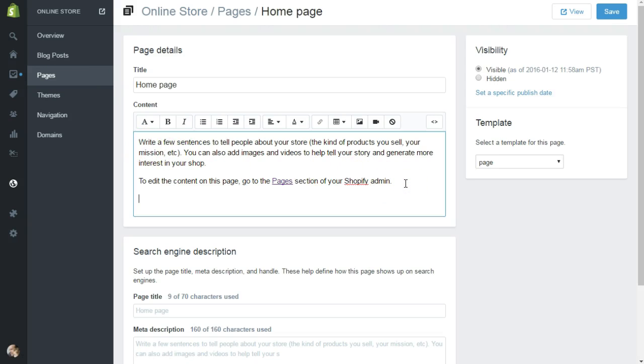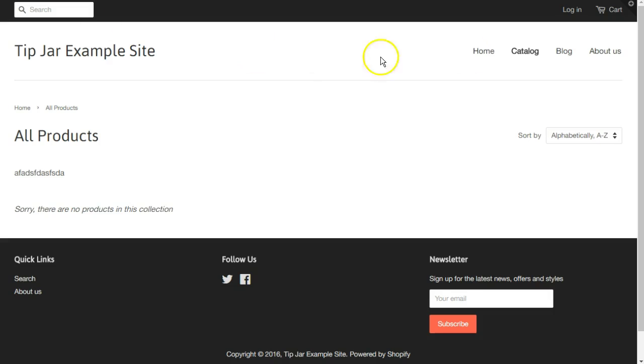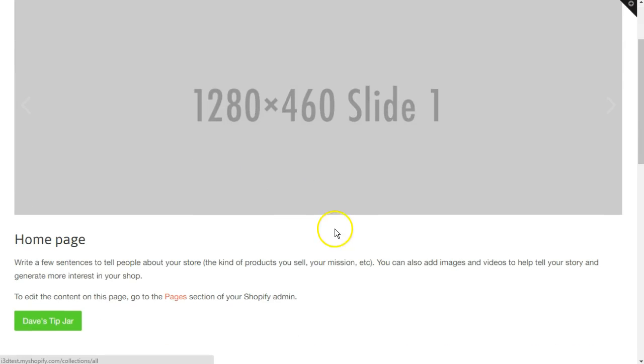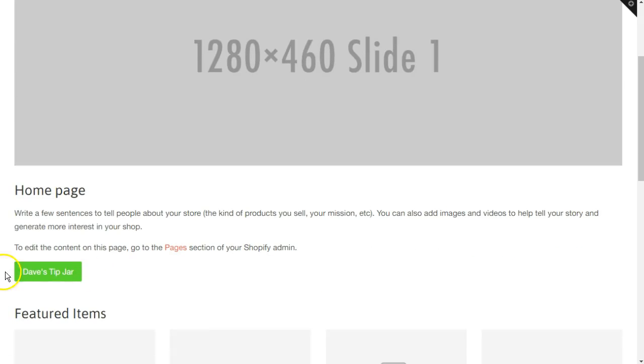We're just going to place it right at the bottom here and hit save. Go back to our home page, and we're going to see that this item gets rendered right here. That's Dave's tip jar. Now, if we refresh the page, you'll notice that just for a brief moment, it actually showed us the square brackets and the snippet of code there.